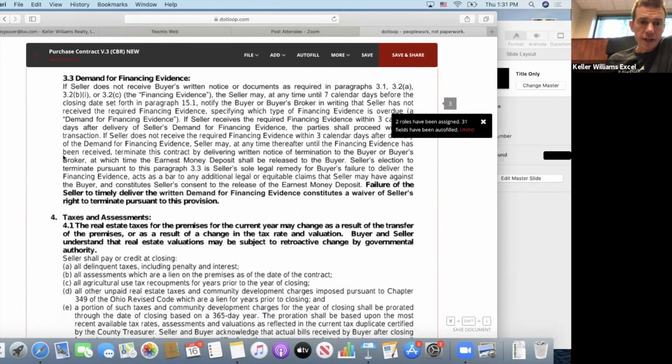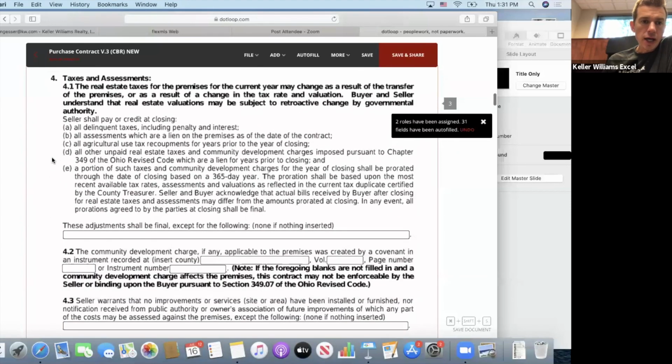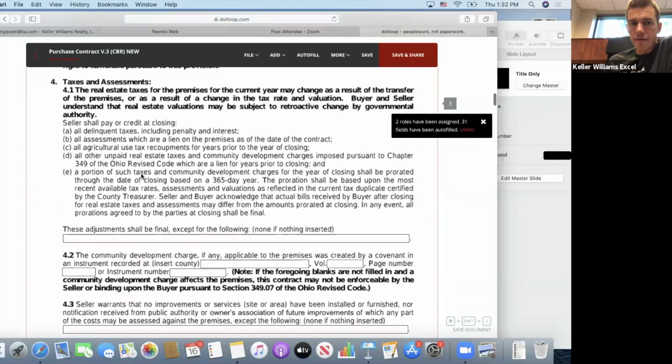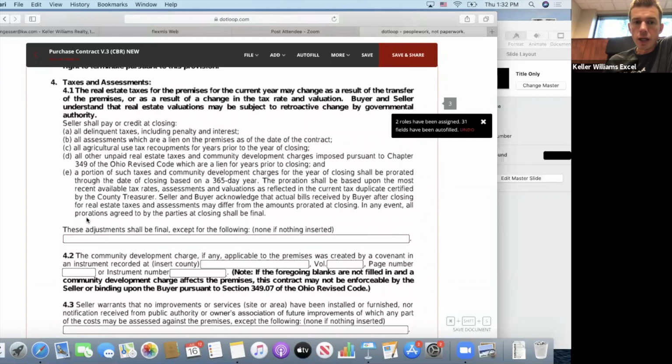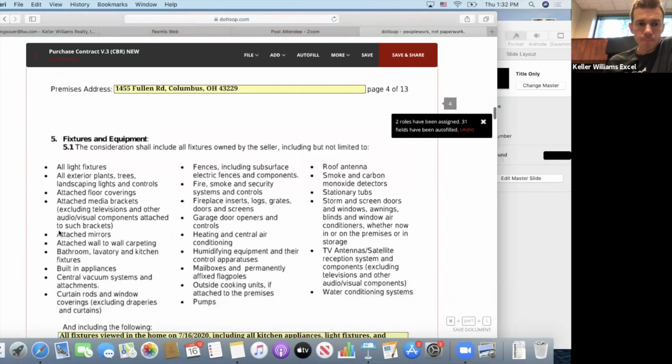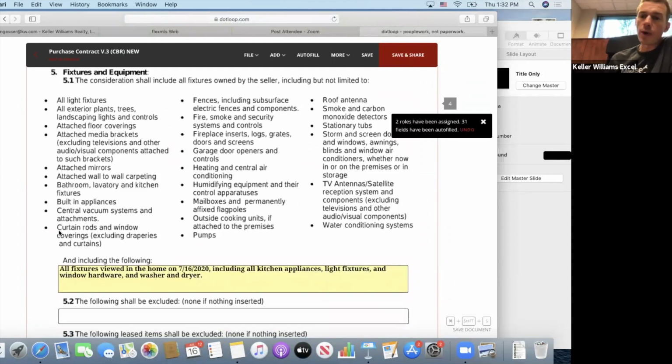We need to provide finance evidence. Tax and assessments, I'll be honest, I've never filled this out once, so all this stuff remains blank. Fixtures and equipment. This is where, when we wrote that thing about all the fixtures staying, that's just more clarification about all the items in this list that you see here. These things are all supposed to stay. Fire and smoke alarms, well, duh. Garage door openers and controls, those things are all supposed to stay. You're just re-clarifying that, hey, you're not taking the washer dryer, etc.